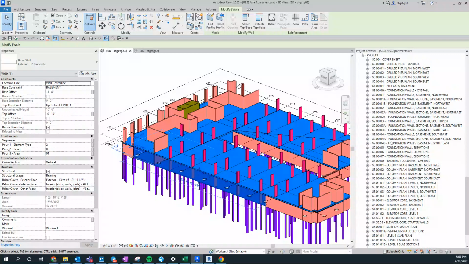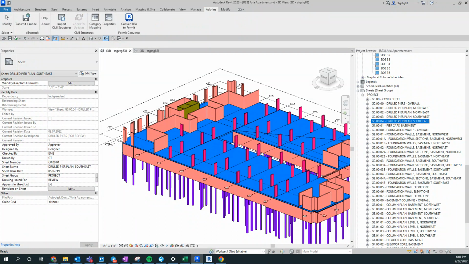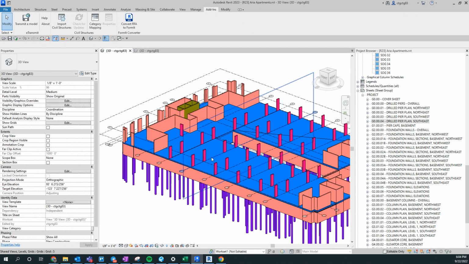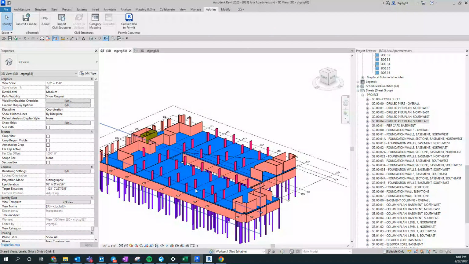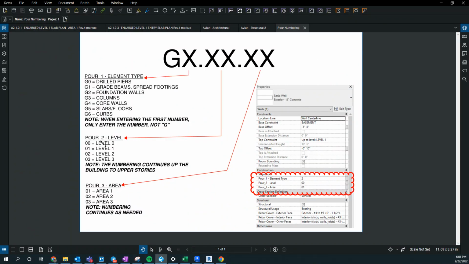Now, this sounds unnecessary, but it's all about organization. It's very important that we keep everything well organized and well divided so that we can find it later and provide it to our clients. Pour 2, or the pour 2 parameter, you can see here is the level. So we have level, if it's 0, 0, make sure you've got two numbers here. 0, 0 is level 0, 0, 1 is level 1, so on, going all the way up the building. And the last one is area 3.